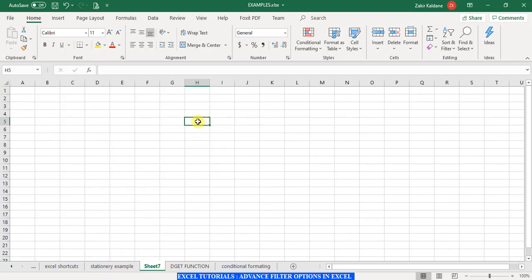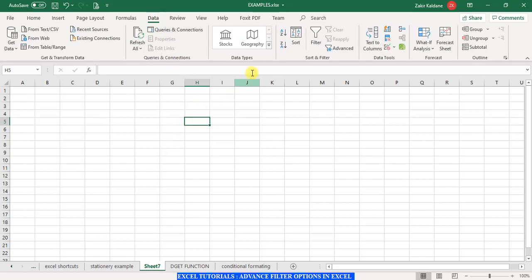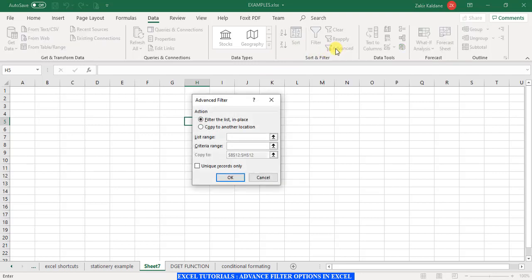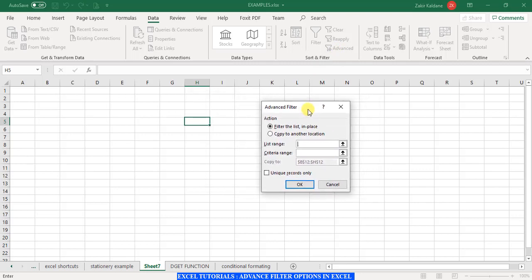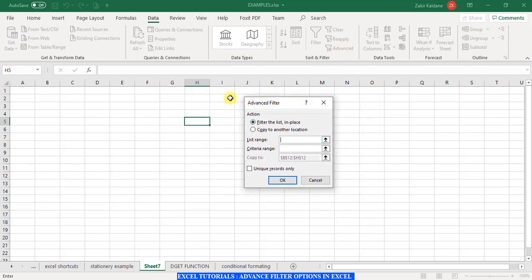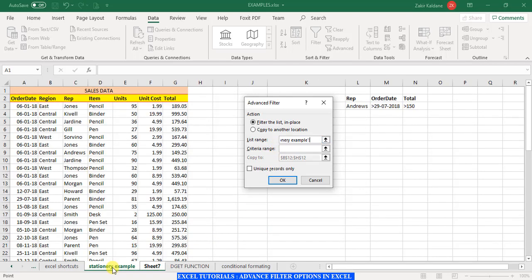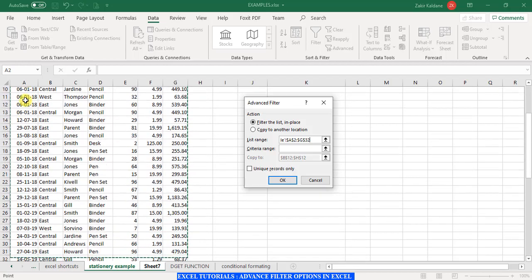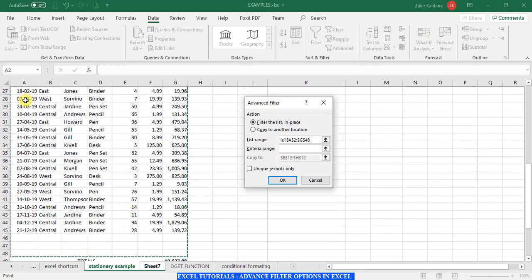So I will come over here, click anywhere over here, and then I will go to Data and I will say Advanced. So I will click here, Advanced. Once I click here, it will as usual show me the advanced filter dialog box. Now it is asking me for the list range. So I go to this sheet, Example Filter, and I select my data from here.